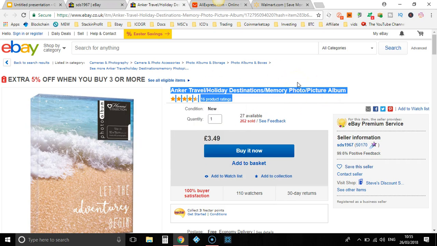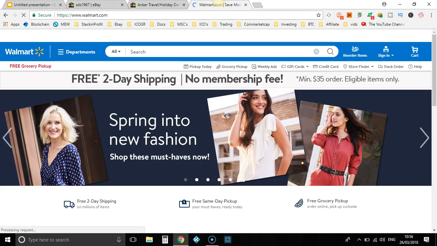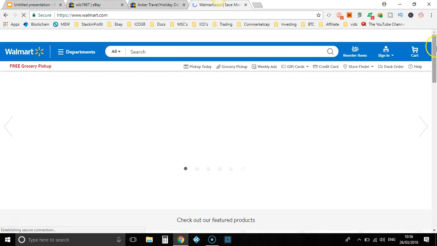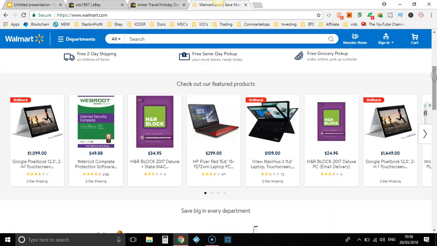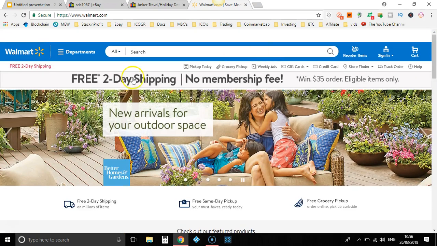Then the next one is optimization. So let's just close AliExpress. With optimization, you find the retailers that you want to use for your dropshipping business, and instead of sniping or anything, you just go over to your retailer. Just let that load up. And what you would essentially do is just find items.